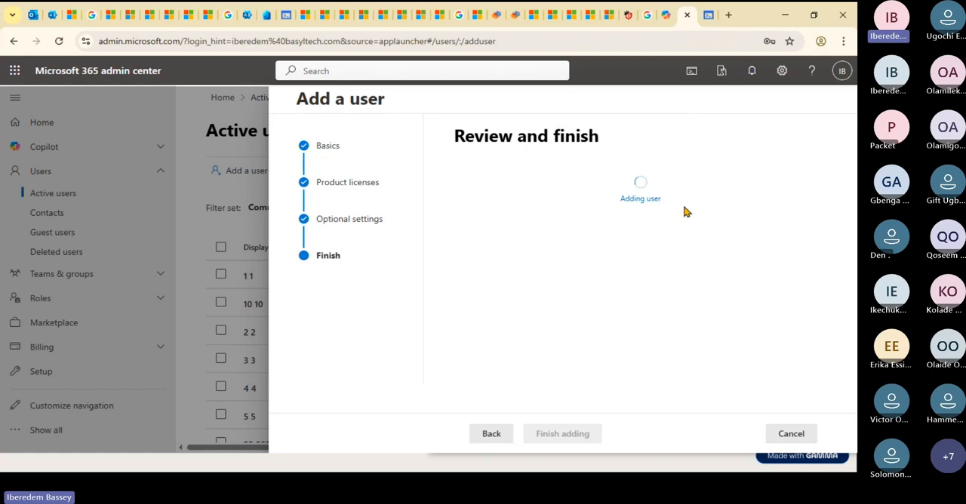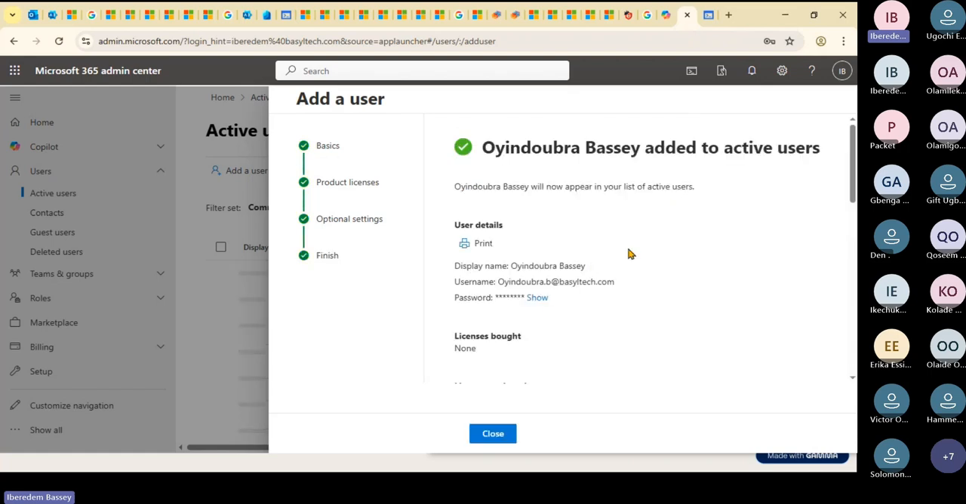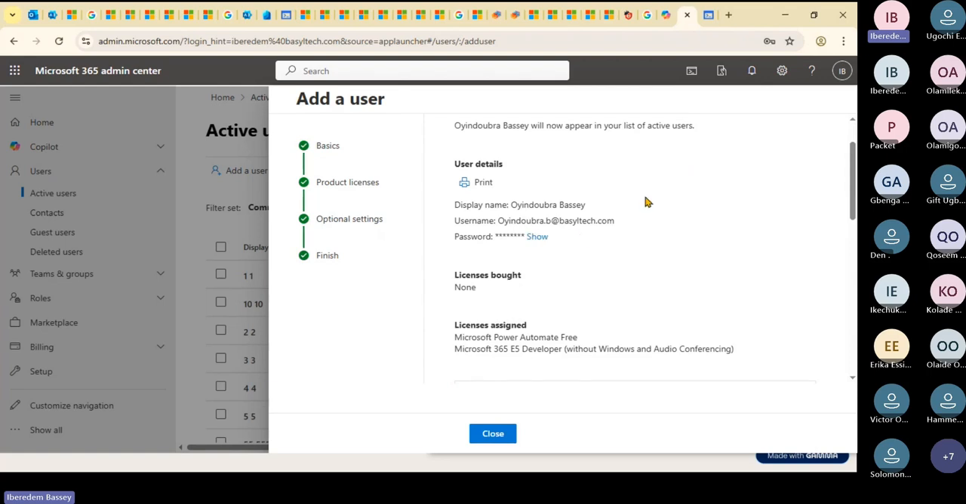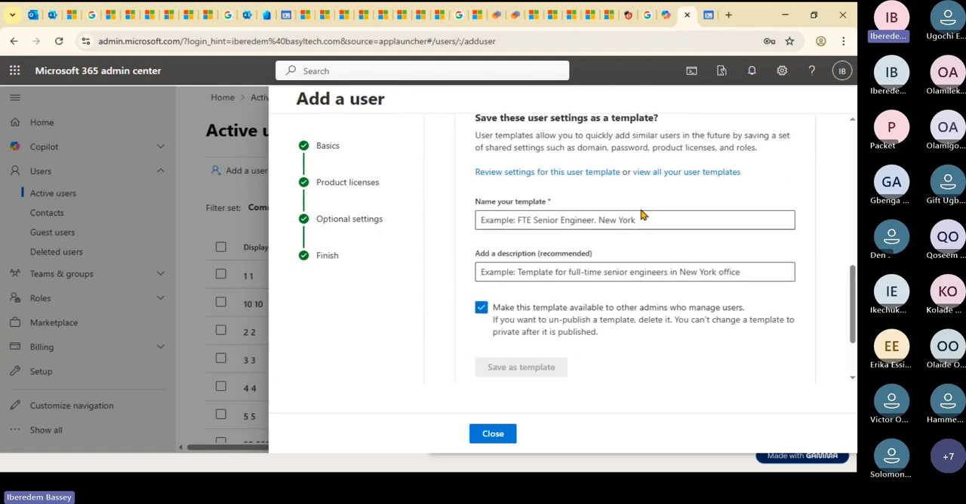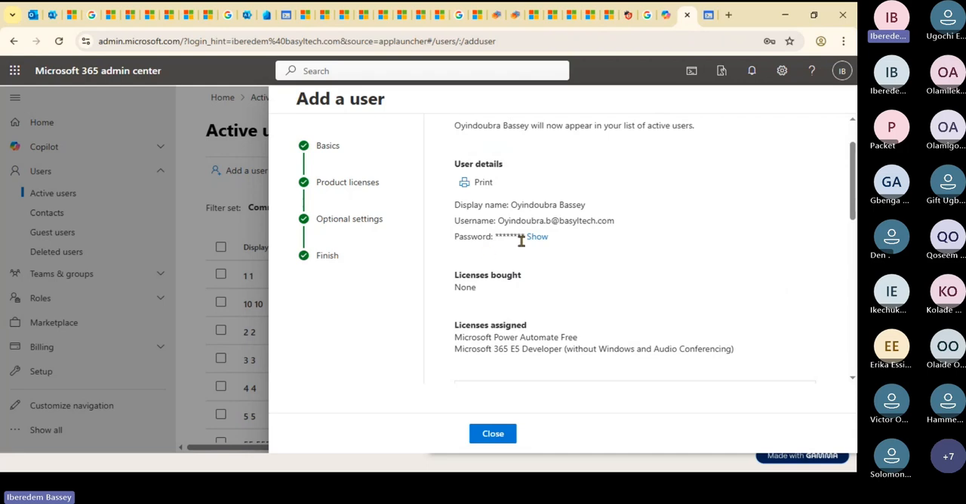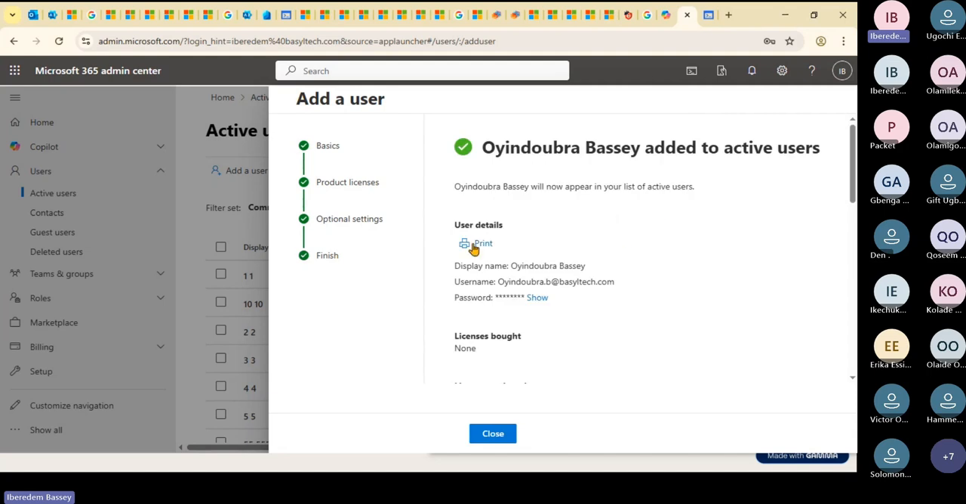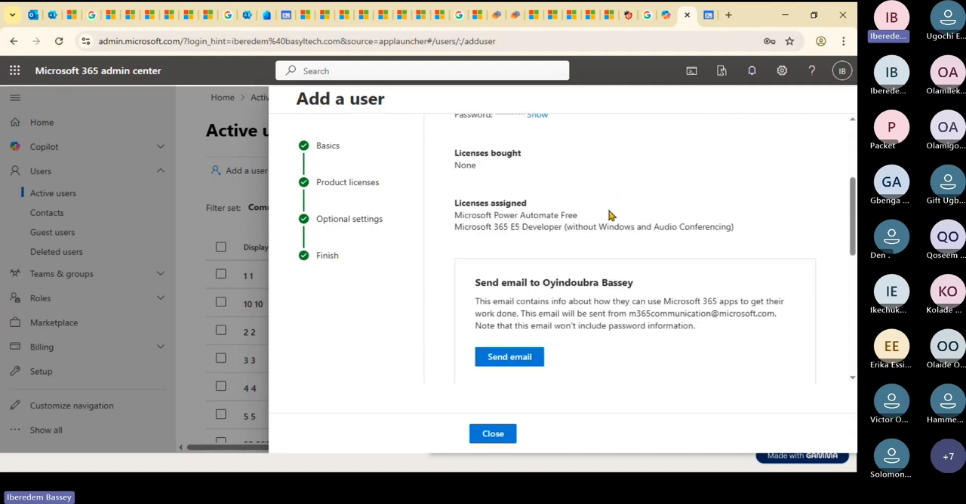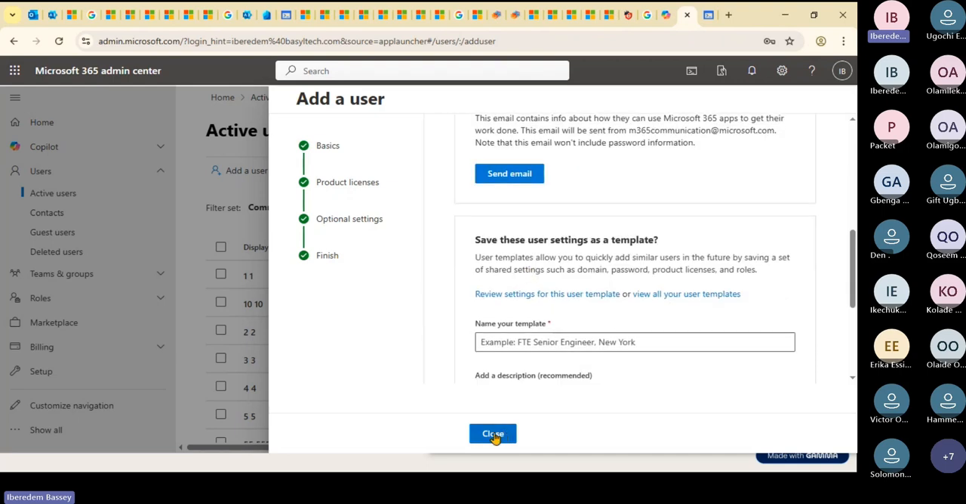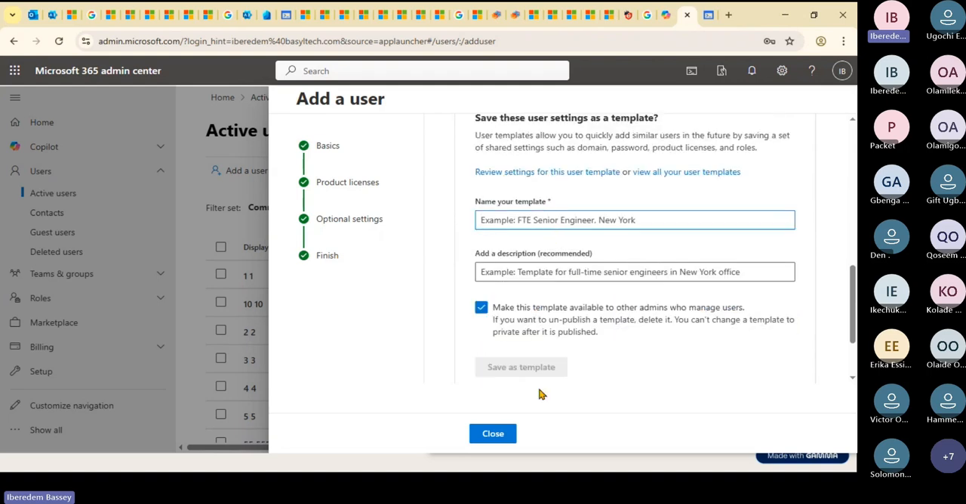Now, another thing I need you to understand is with respect to the password, I'll still show you, this is just for testing purposes. This is where you can show the password and log into the user details and proceed as the case may be. You can print the details for the user, and then we are done with this, so we can close. This way you can name the template for this addition, save it and proceed. So let me close this. We are done. We added the user.